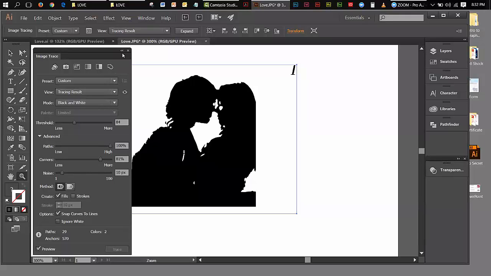All right. So again, look, threshold. I got kind of a low threshold on this particular one. The paths are set high, 100%. The corners go down to about 81%, and the noise is rather on the low side. But you saw how much effort it took for me to just play around with these sliders. With this, there's no incremental rules that I can give you, and each image is different.